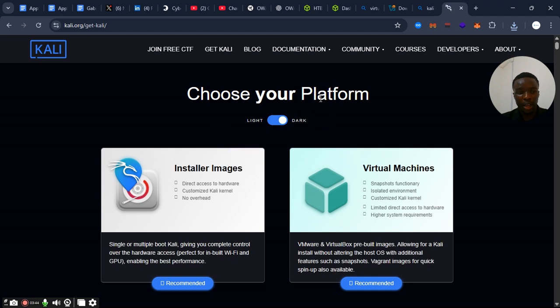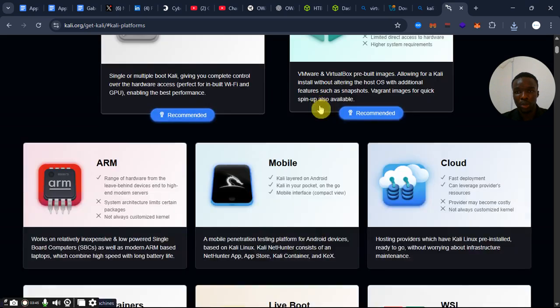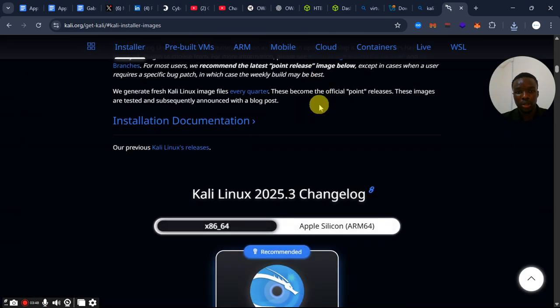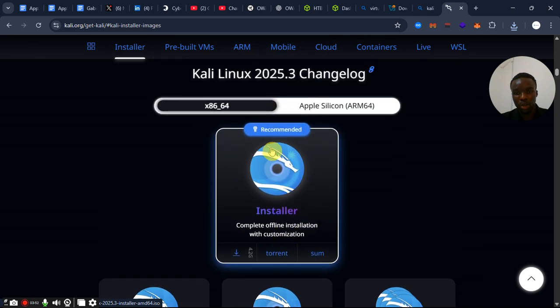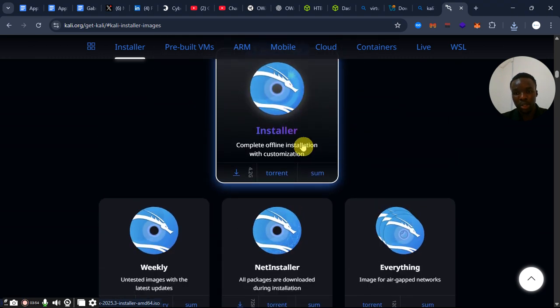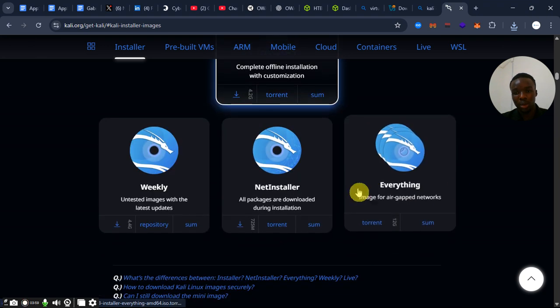When you get here, you are going to scroll down to this part. Yes, exactly. Now this first one is what you're going to be downloading. That's the recommended one you need to download, and it's 4.2 gig. Don't download this, you might need extra installing later.